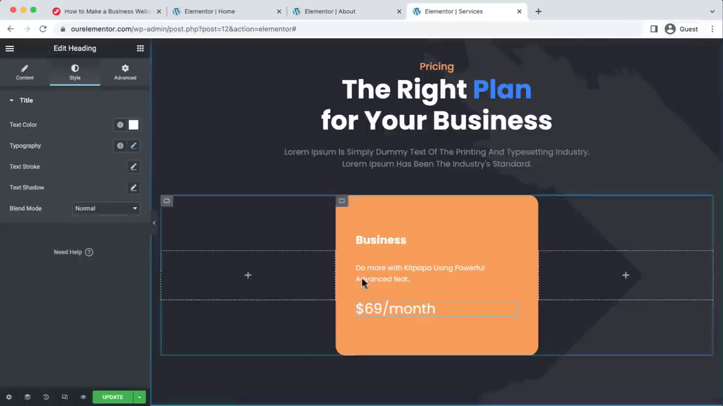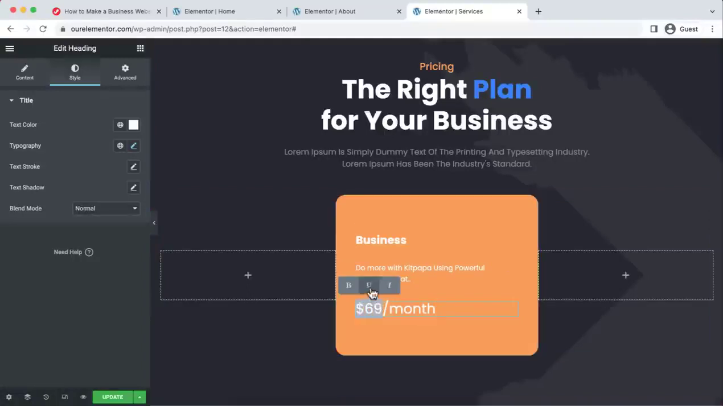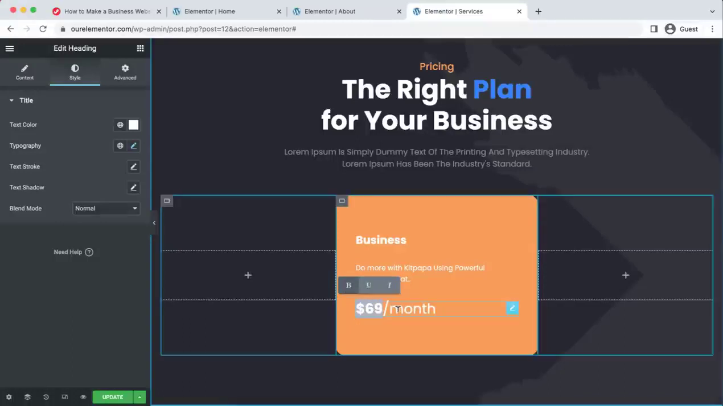But here I just wanna make this $69 to bold. So for that reason, from here I'm selecting $69. Now we can see a tooltip. From this place, I'm just selecting bold. So this $69 is now bolder, but this /month is getting the default 400 font weight.